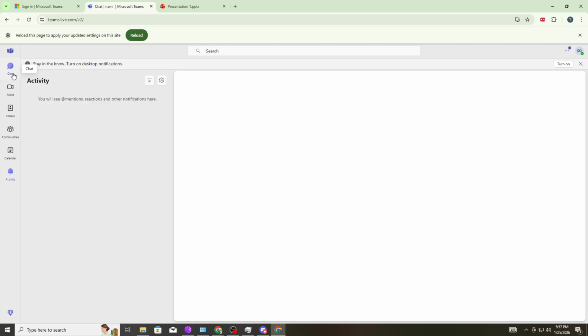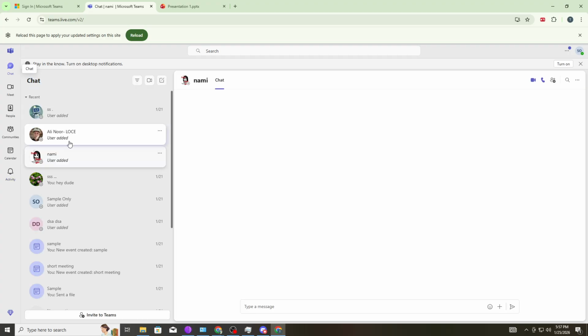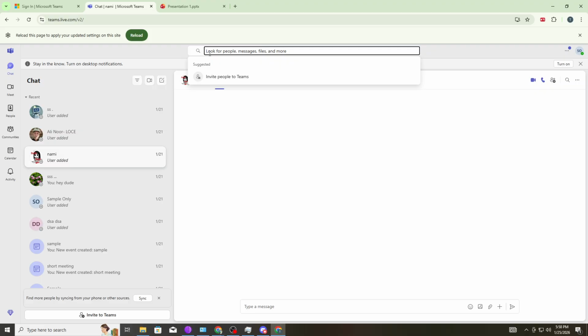Inside Chat, you'll see a list of your recent conversations. You can scroll to find the person you want to reach, or use the search bar at the top to quickly locate a specific contact. Just type their name, select the result, and the conversation thread will open.